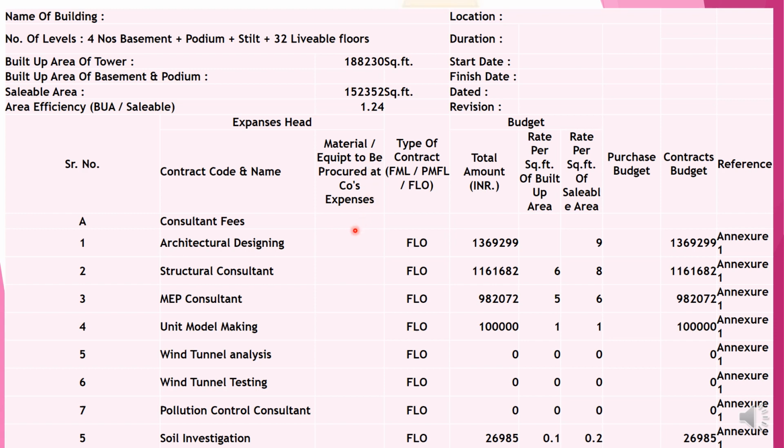Now let us go item by item. Expenses head, let us say contract name, consultant fees. Here the material is not to be procured. Type of contract, FLO. Total amount, I have given a certain amount, so the rate per square feet will be 9 rupees. How did I derive this figure? The total cost divided by the FLO will give you this. You can refer to annexure 1 attached to see how I derived it.